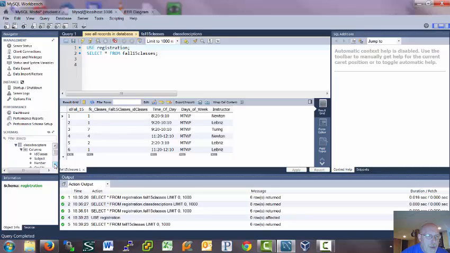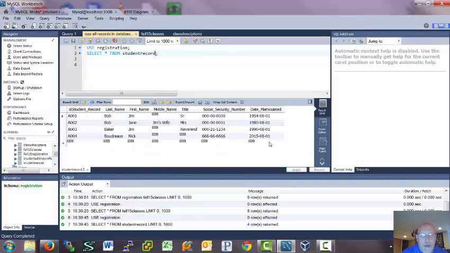We could put a different table in here if we wanted to. And instead of using fall 15 classes, we could do student records. And execute that. And we can look at the students in here. Okay, this is not meant to be a programming video. This is meant to be a what does a database do sort of video. So this gives us a list of students that are in the database. So we got Jim Bob, Jane Bob, Jim Baker, and Nick Boudreau.